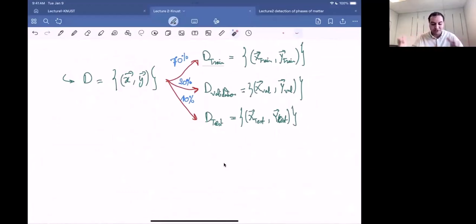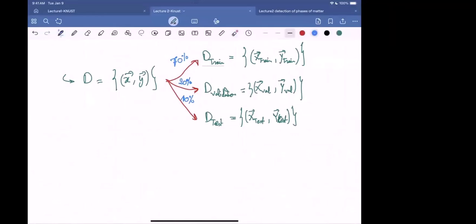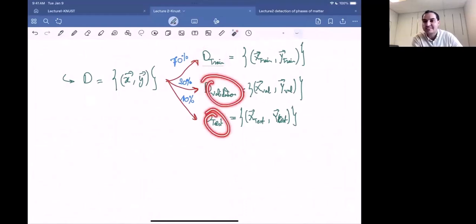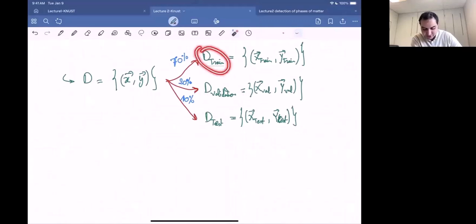And this is going to be helpful to make sure that we're getting the same proportions of each population of data points, or let's say pictures or spin configurations in the data. So after shuffling, we can have 70% in training, 20% in validation, and 10% in testing. And now, since we have defined these three data sets, we can use the training data to train the neural network using the cost function.